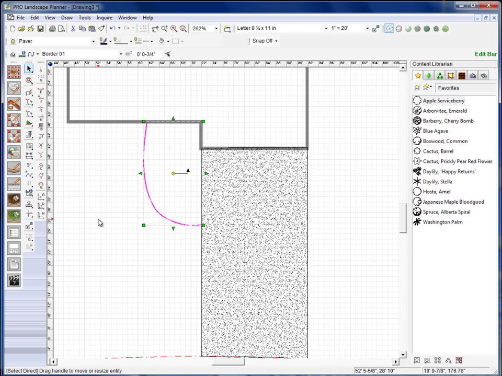Now if I want to change the curvature of this line slightly, what we can do is double click on that line or that curve, and this gets into the edit vertice mode where I can grab these vertice points and modify that shape just like that. Okay. I'll do a right click to get out of there and release that tool.